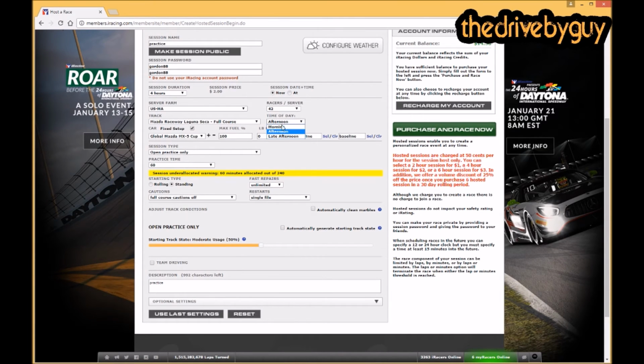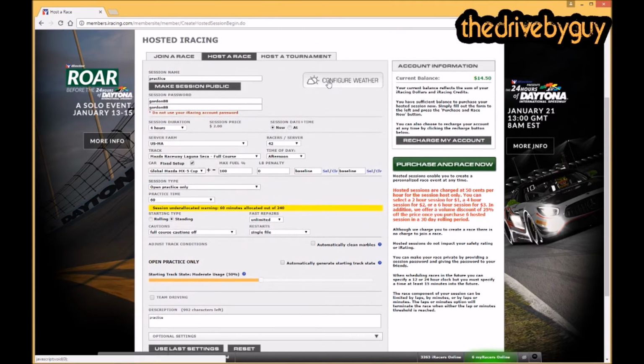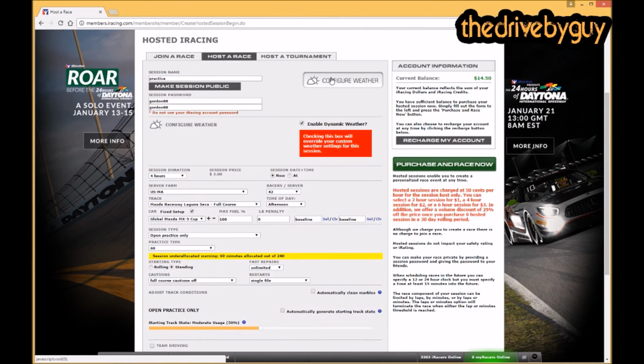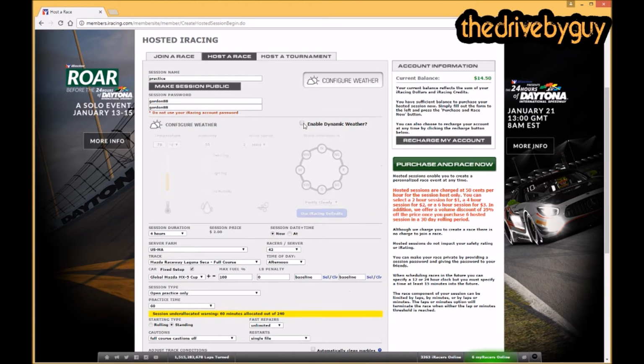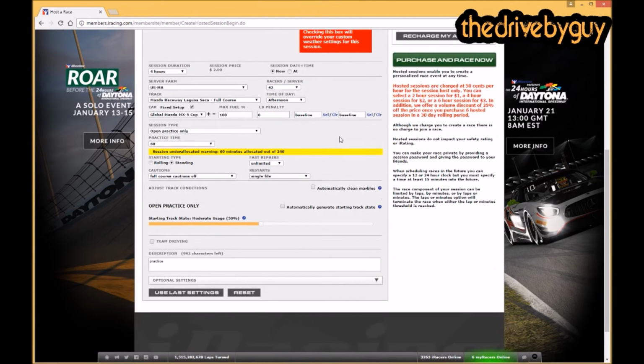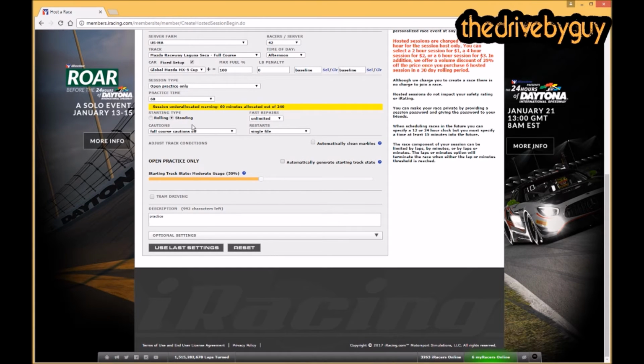The time of day you want to choose: morning, afternoon, late afternoon. It's pretty new to iRacing, you can configure very specific weather conditions. So let's uncheck that. Dynamic weather says that it's just changing, or it's random. Right here you can set very specific temperatures, humidity, fog, wind speed, the direction, whether it's overcast or clear. So a lot of customizable items here for the specific sessions that you want to set up.